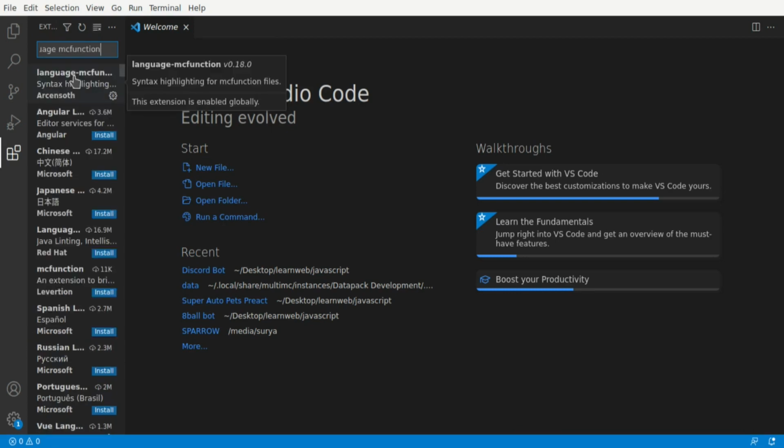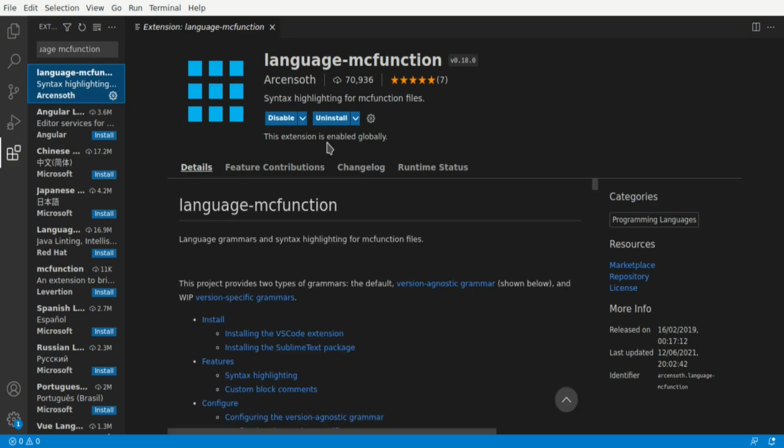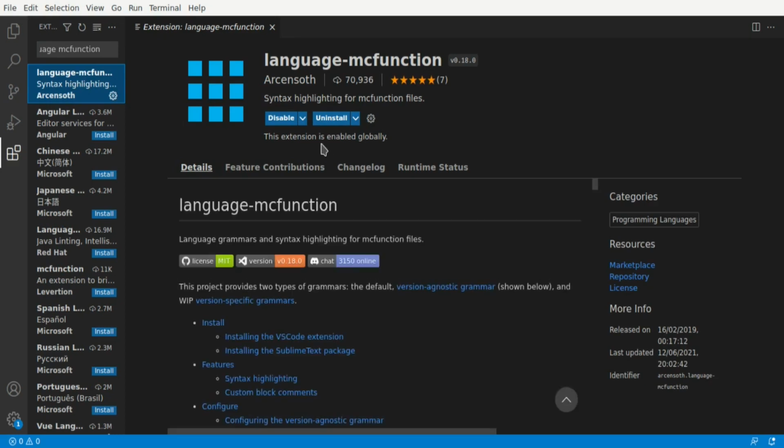Now that's the one we want. Syntax highlighting for MC function files. Now you don't need this, but it just makes it way easier to code datapacks. You can see here I already have it installed, but there will probably be a button that says install that you'll need to click.